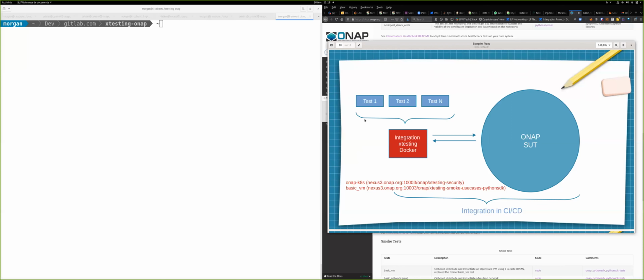So that's the first version. We are running the test from outside. That's the target, and I think that's the best way to do it because it's totally external to the system. We don't have any interaction.